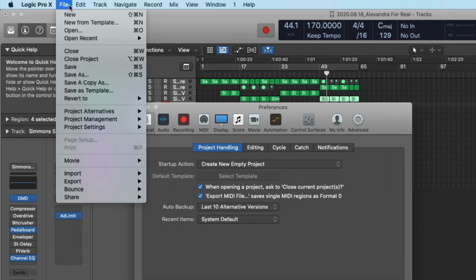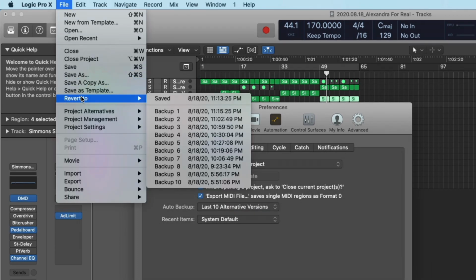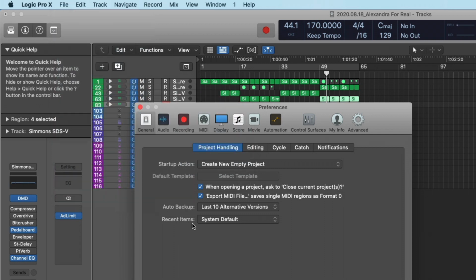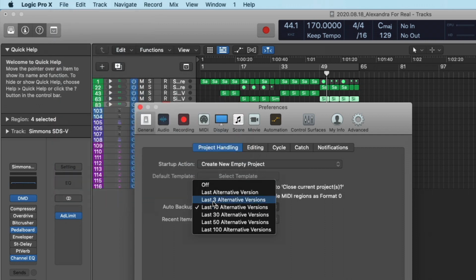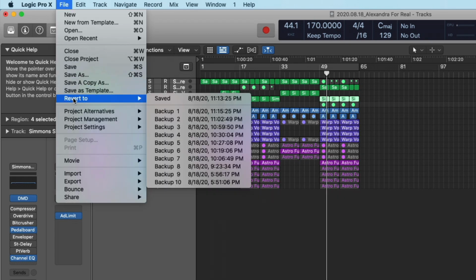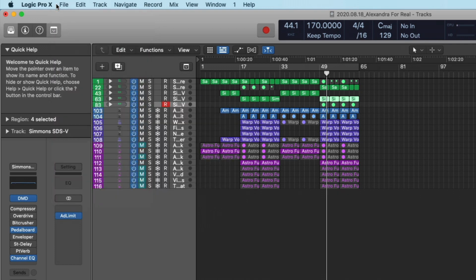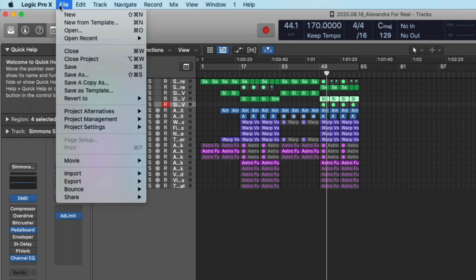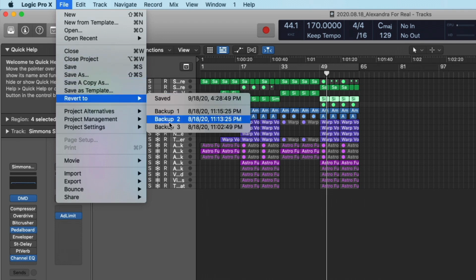Now, you can see here under File, Revert To, I have 10 backups. Let's now set the backups to 3. This could be dangerous territory, but I've saved alternatives. And let's close this up. Okay, we can see Revert To, 10 saved backups. If I save right now, go to Revert To, we've got 3.